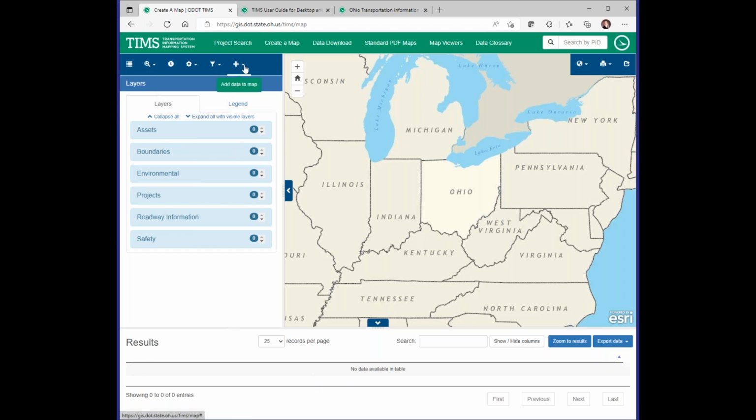And then the final menu on the toolbar, add data to map. So if you have your own spreadsheets with coordinates or addresses or LRS events, that would be NLF ID and log points, or if you have a spatial file like a shapefile or KMZ, you can upload those into TIMS and view them alongside all of our other layers.